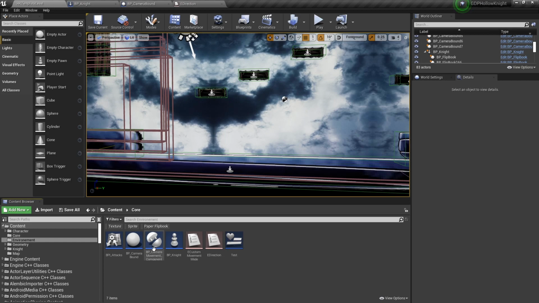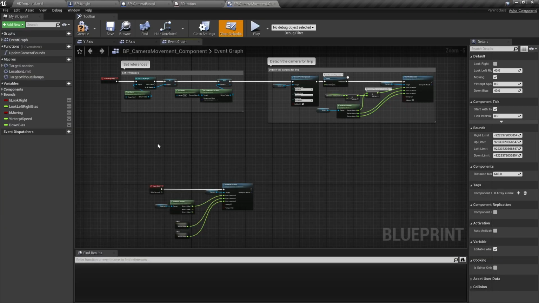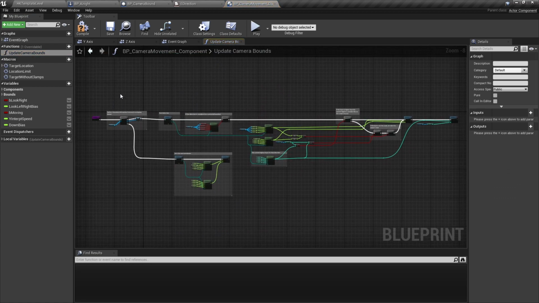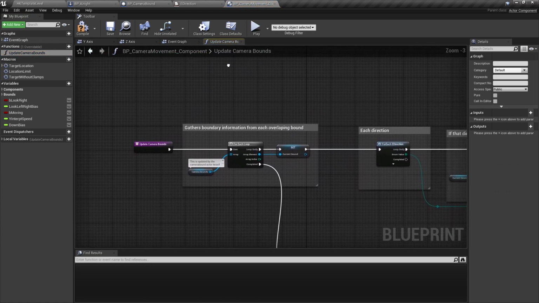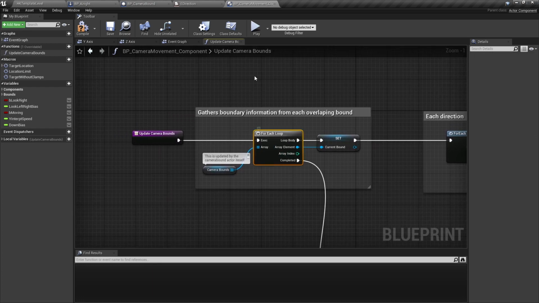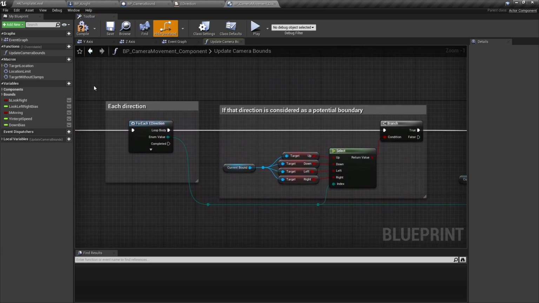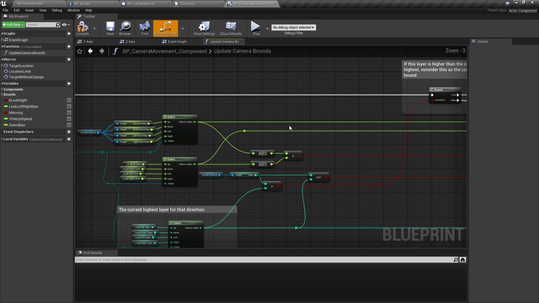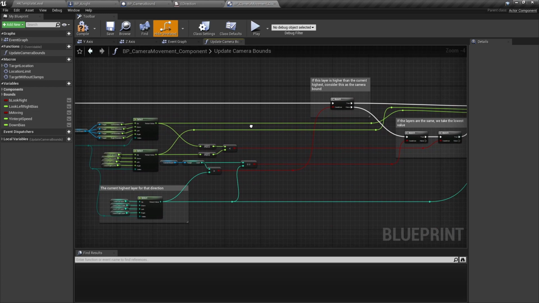Let's head back to the camera movement component to take a look at the function that updates the boundaries based on the new camera bound actors. This function checks each camera bound actor in the list and will assign a boundary for each direction based on these criteria. First, for each direction, it will ignore the data of an actor if said direction is set to false. Then, it will prioritize the boundary of an actor with the highest layer.